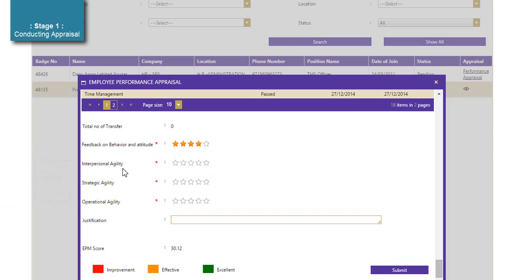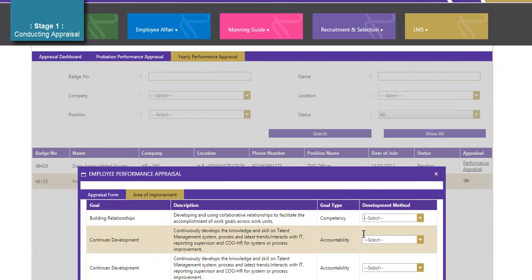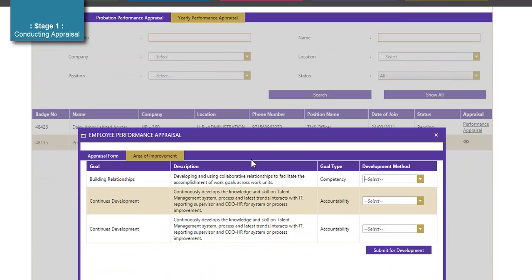Okay, let's say for his next career growth or next development, I see 3. So how is this guy in this area, right? And here is the EPM score. If you see this EPM score, it means any staff who has EPM. When you are done with this, click on submit. So that's the first phase of our appraisal.